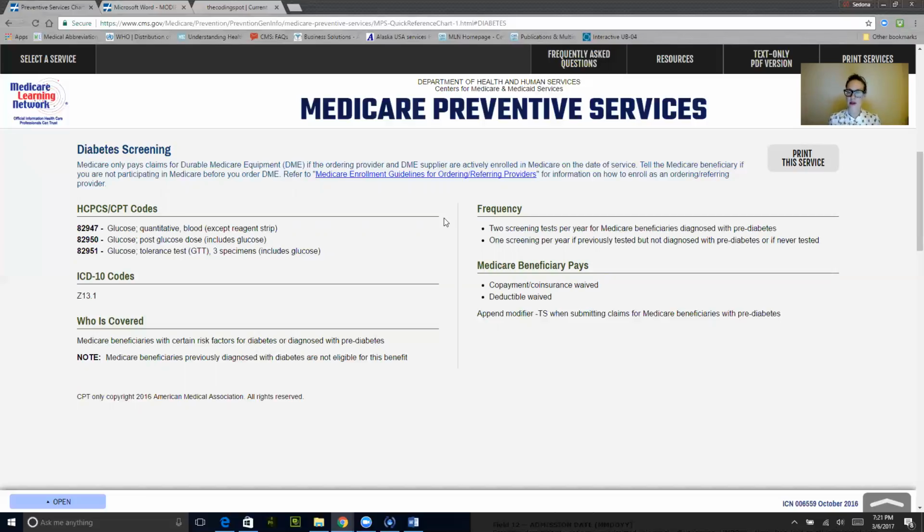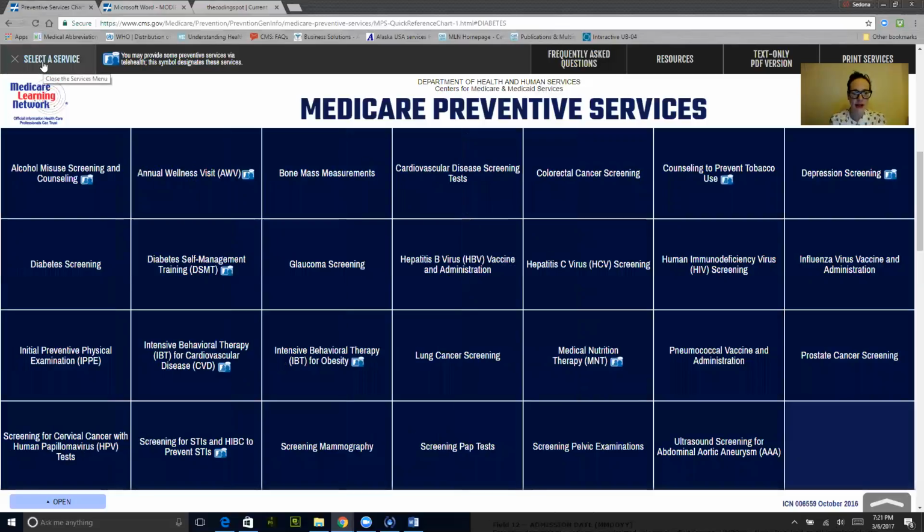So that's why it's really important for coders, because this is how these providers are getting paid. And from a payer perspective, and by payer, I mean insurance, you would think about it the same way, but you would just make sure that you are paying something that meets medical necessity, right? It also lets us know here to append a modifier, TS, when submitting claims for Medicare beneficiaries with prediabetes. This is just a wealth of knowledge. So I would definitely make sure that you get familiar with this kind of thing.